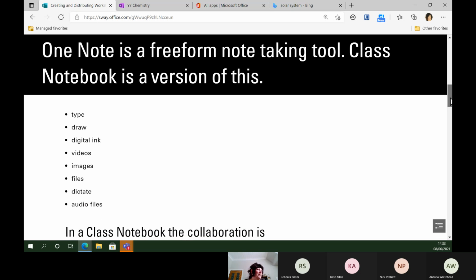So OneNote, of which class notebook is part, is a free-form note-taking tool. Essentially it is a notebook which you can add sections and pages to, and within this online notebook you have blank pages which can be as wide or as long as you want. On those pages you can type, draw, use digital ink, add videos and images, attach files, dictate to it, and add audio files.